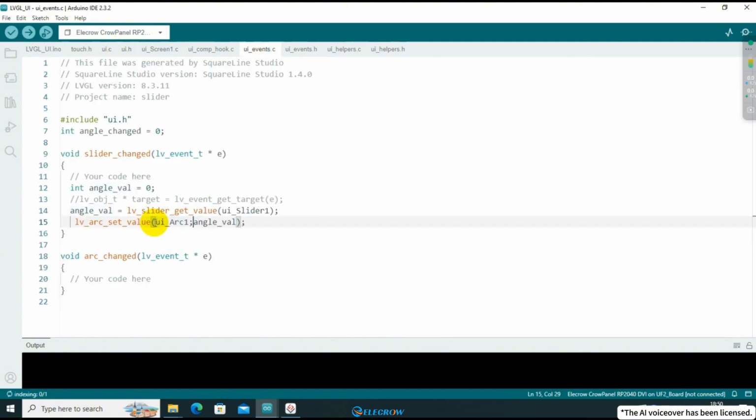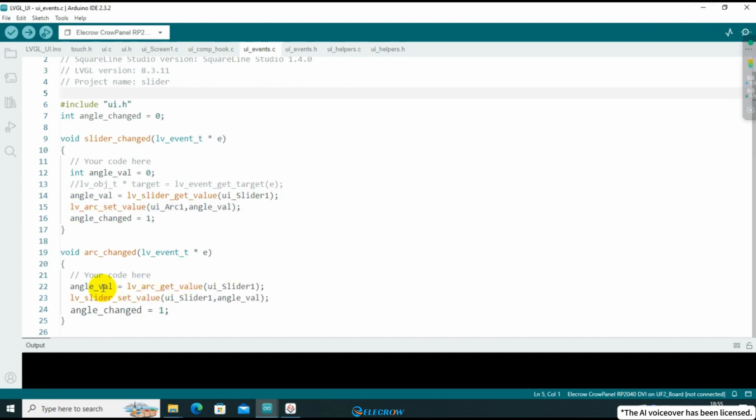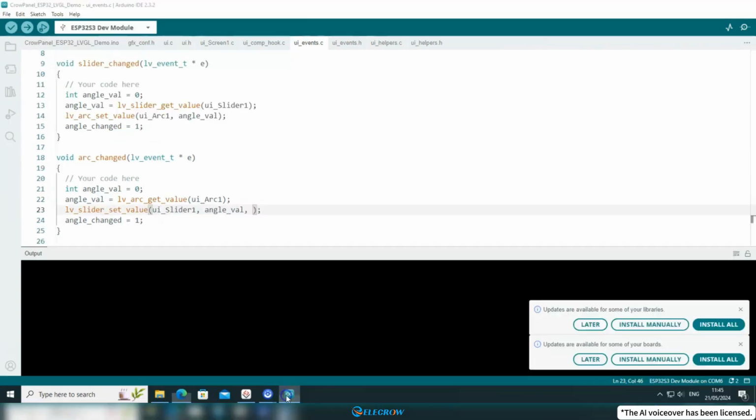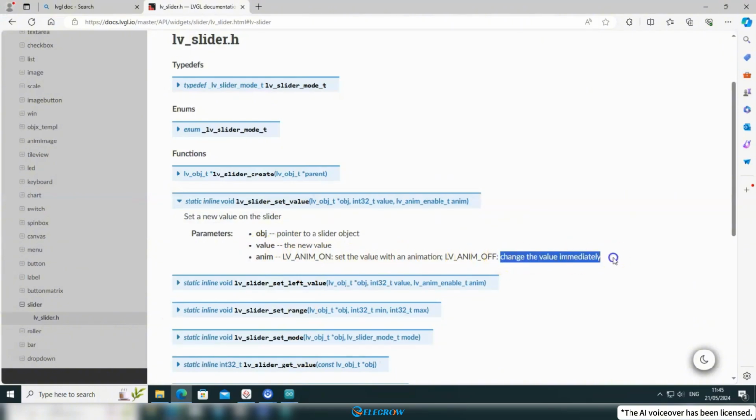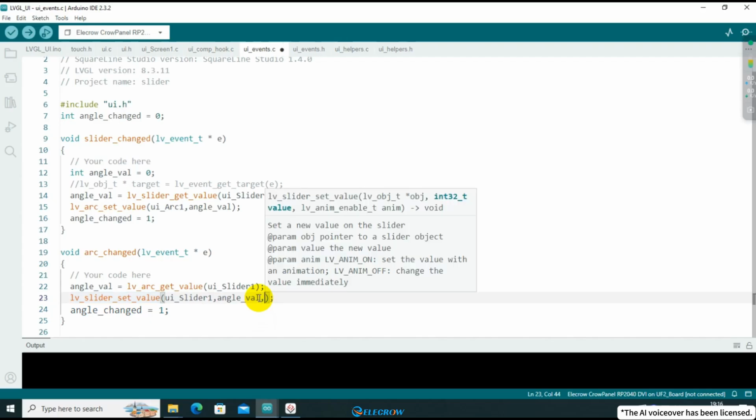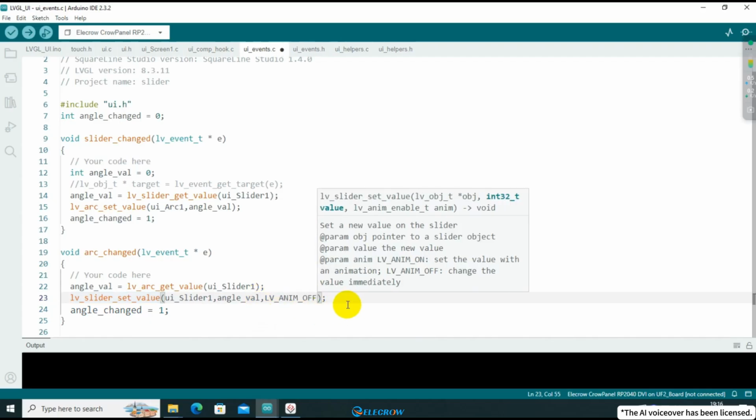Similarly, following this logic, I would add a similar function in the Arc changed event handler to synchronize the value of the slider widget when the Arc widget's value changes. It's worth noting that when setting the value of the slider widget, we also need to determine the third parameter. To improve efficiency, I will choose to disable the animation.